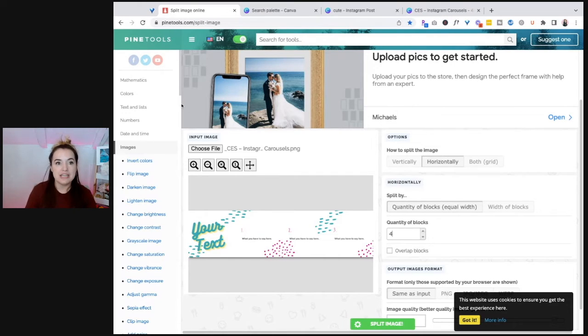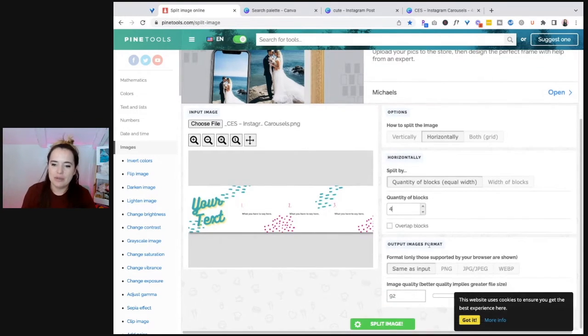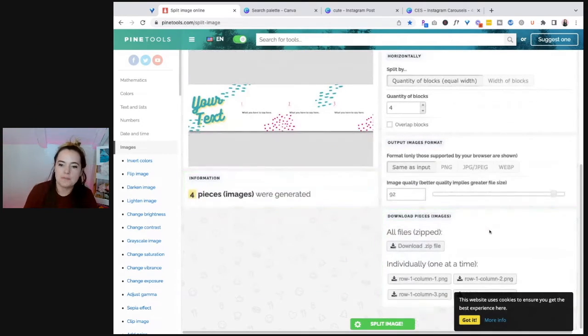You can do these where it's 5 and 5, so you would have 10 carousel slides. Personally, because I'm a talker and a writer, I did it with 4, so that we didn't have to squish everything into one. And then we are going to set it up to download. I did same as input because it was saved as a PNG. And then you're going to split the image.